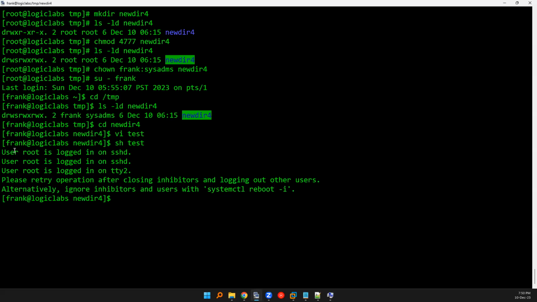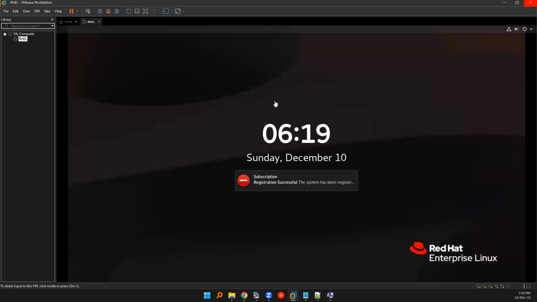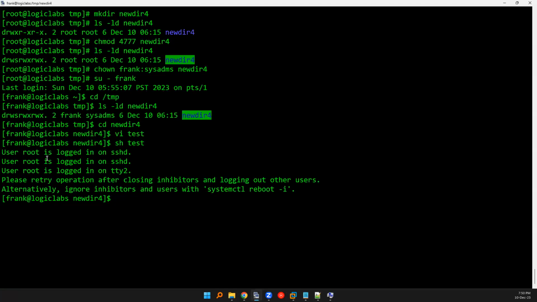But it did try, right? If it is not, it will throw that error: user root is logged in. Why? Because a root session is opened in this one, and there is one more root session active. If those sessions are closed, whatever we did will be executed. So now you're getting the point. But if I did that without the special bit, it will throw an error. So that's the thing.